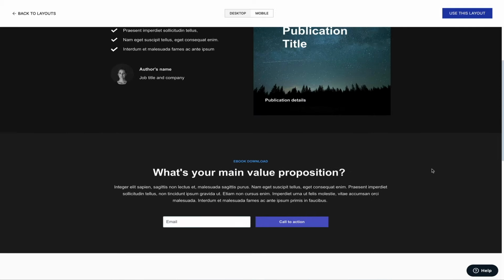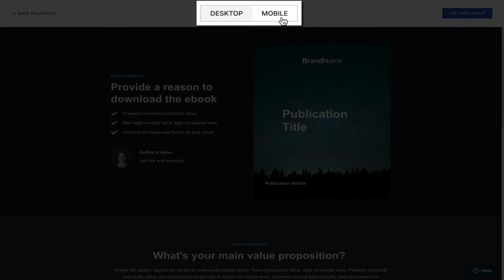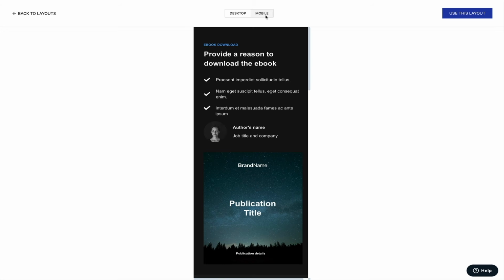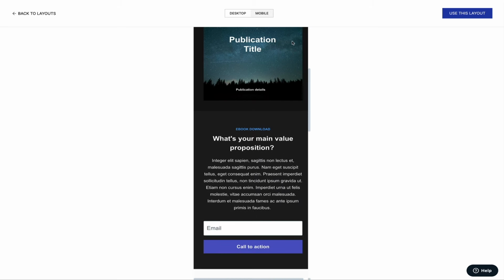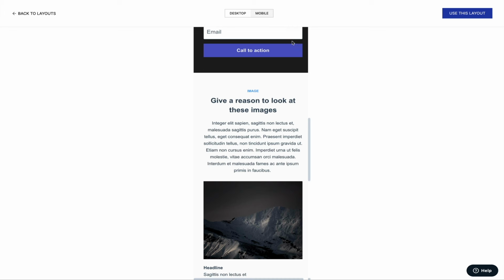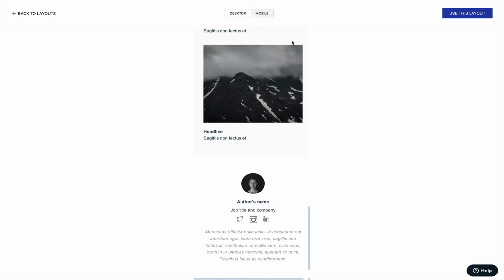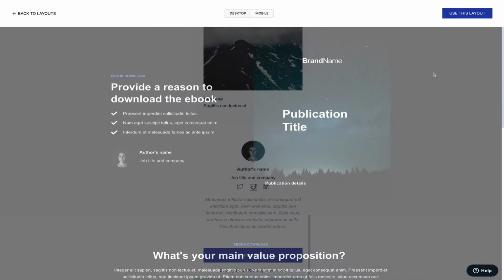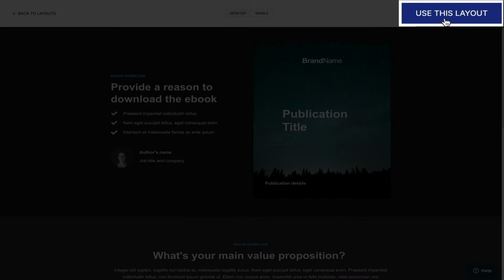The builder also includes mobile responsive design options. As you can see here by clicking the mobile preview, you can see what it'll look like on a mobile device, and just like desktop, this is completely customizable with the drag and drop builder. Okay, so I really like this template for my ebook landing page. And then once you're ready to move forward with a template, click the Use This Layout button in the upper right corner of the screen.